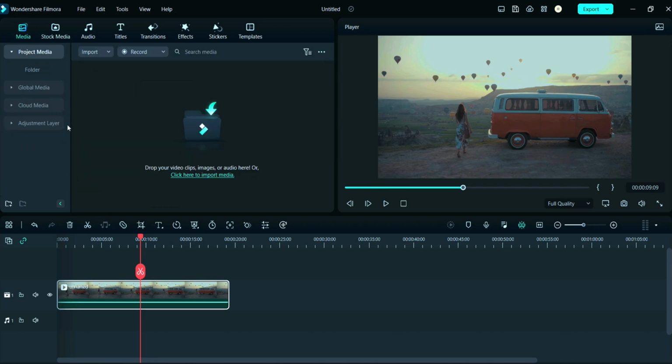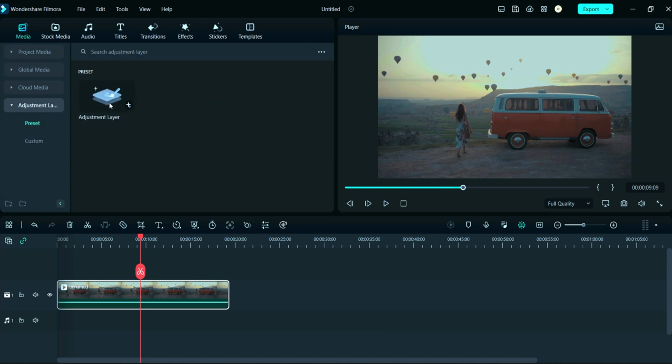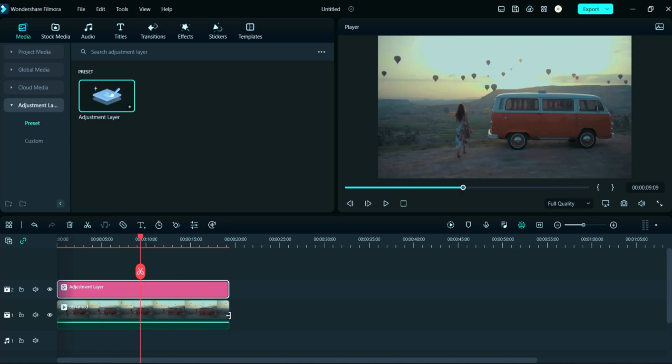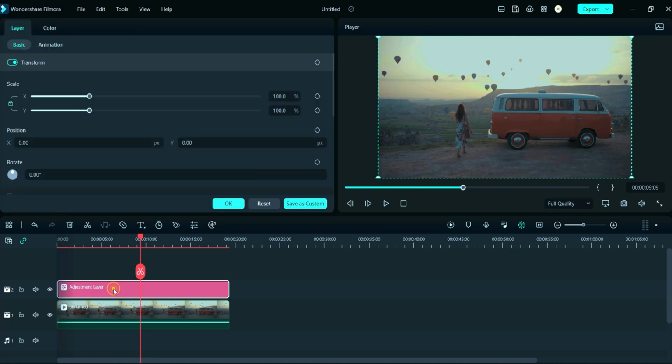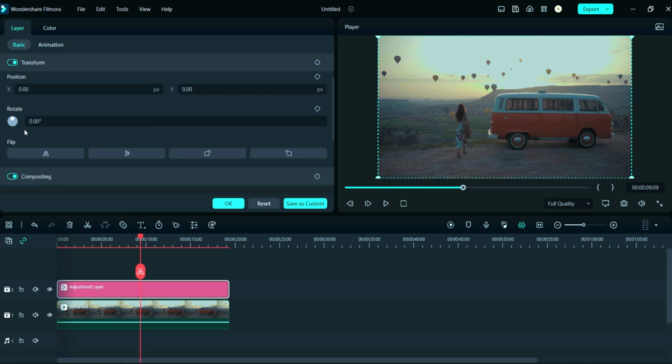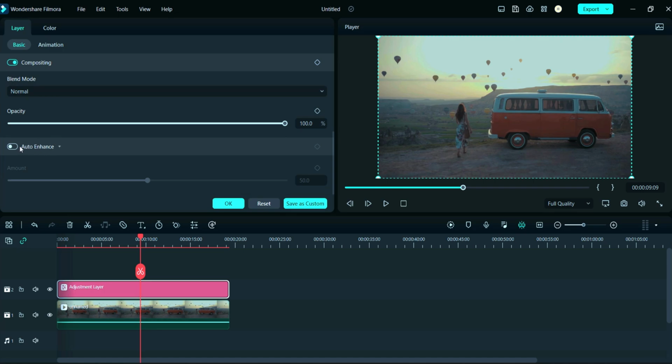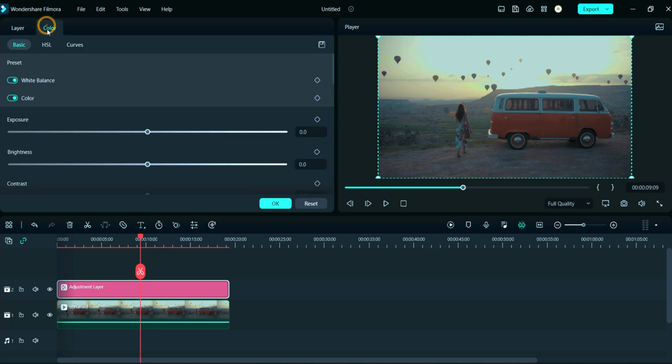Now, we will add adjustment layer. Simply drag and drop to the timeline from media section. Double-click on adjustment layer. Now, here you can adjust the selected video footage and apply color grading, and you can use many more tools here.